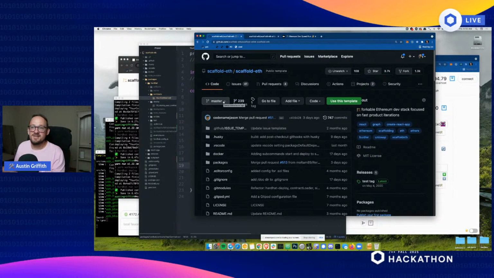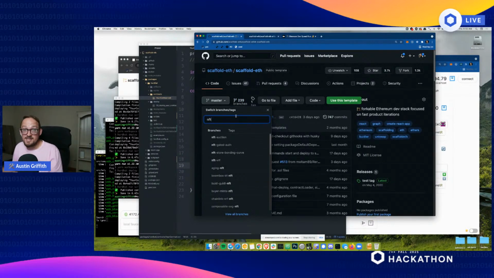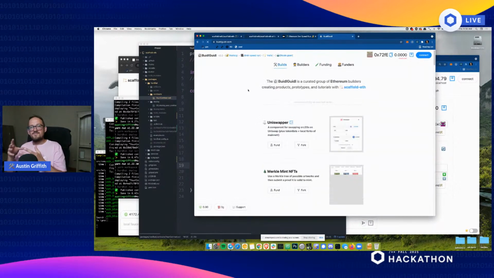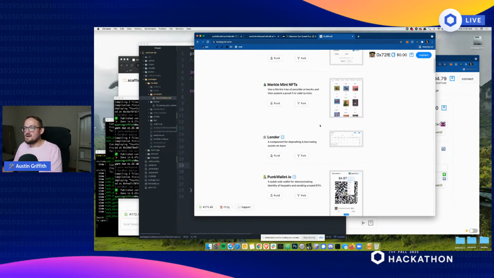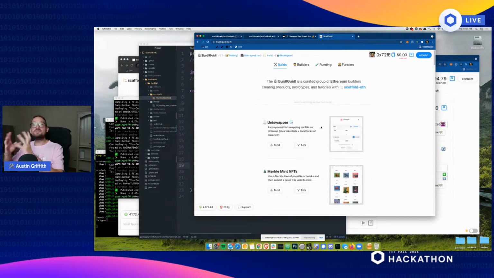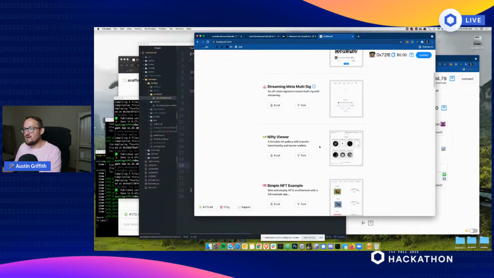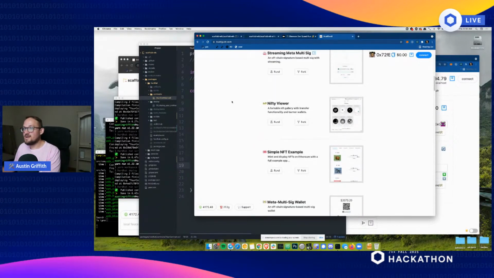But whatever the project is you want to build, get in and check out these branches. A second place to look is the Build Guild, and this is kind of my funding and incentive mechanism. So there's a ton of generic components. The Build Guild is an Ethereum public good. It's a bunch of builders that are loosely affiliated with me that are building generic components, prototypes, tutorials with Scaffold-eth. You can get in here and find all these cool prototypes, like a nifty viewer.